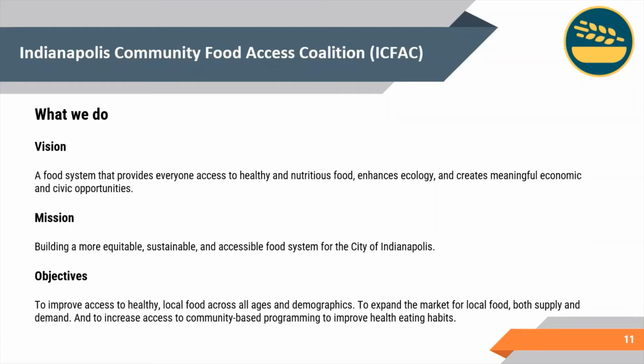And we realized that we needed to come together as a coalition to help support our residents. And so we really wanted to not just push programs out the door, but really work on building programs that were equitable, sustainable, and accessible for our residents. We want to make sure that we're improving access to healthy food across all demographics. We want to make sure that we have equitable access to food within the food system.